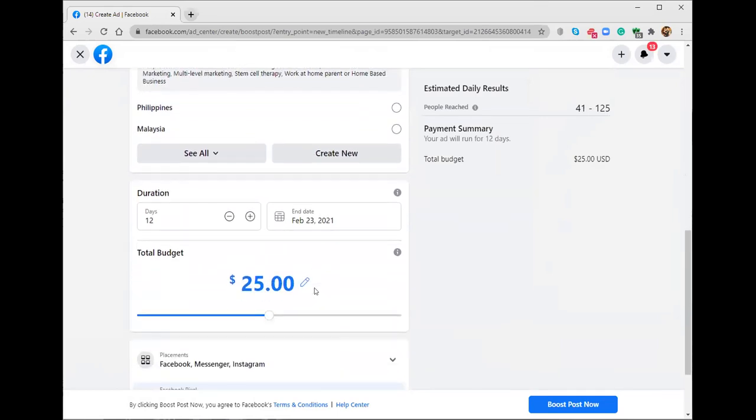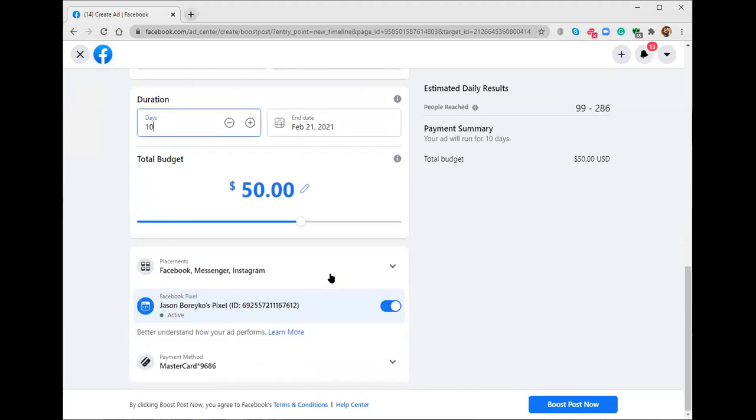You're probably like when I'm running the ads in the Philippines, but it's a completely different cost factor. It's a completely different game. So I'm going to probably spend $50. See how my numbers jumped over 10 days. I'm at $5 a day. I'm reaching 100 to 200 people. Okay. And this is where you have to kind of play.